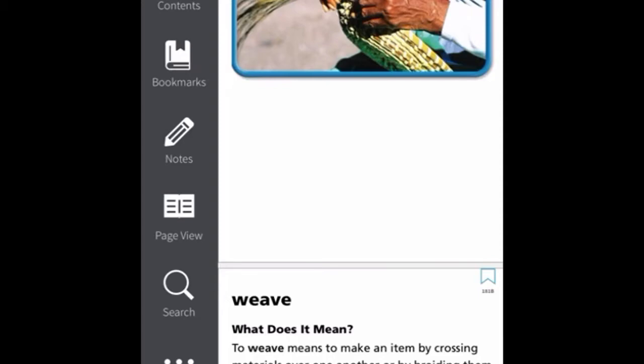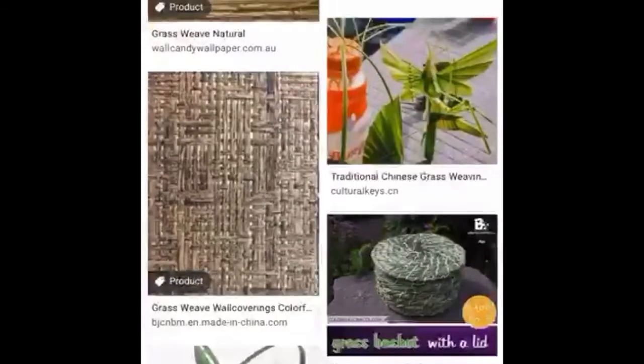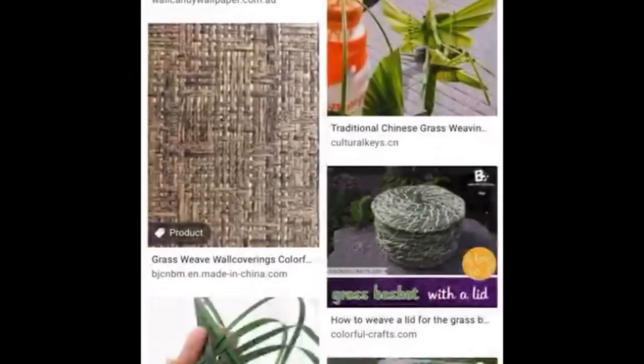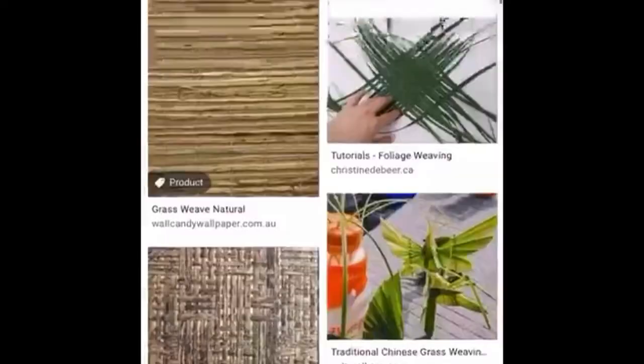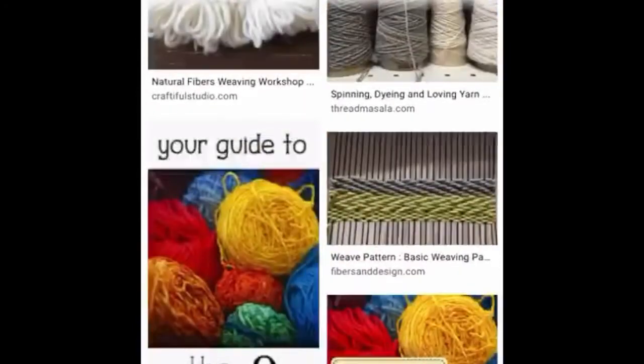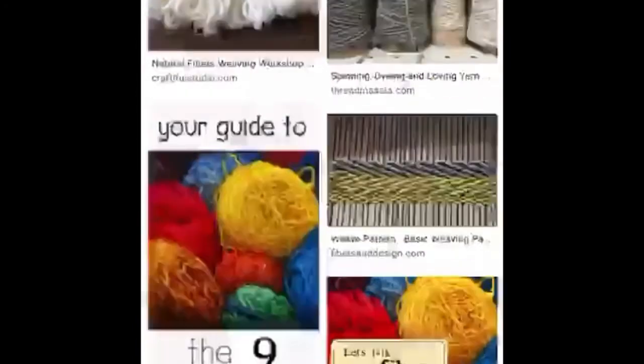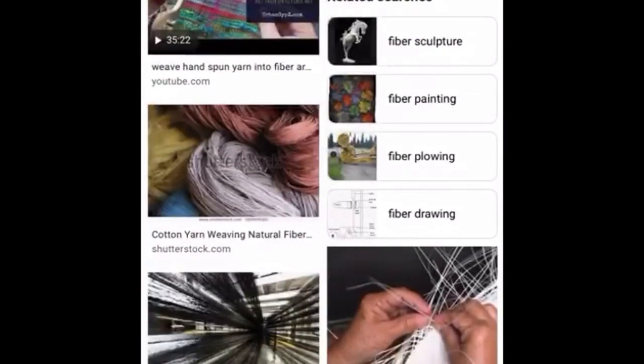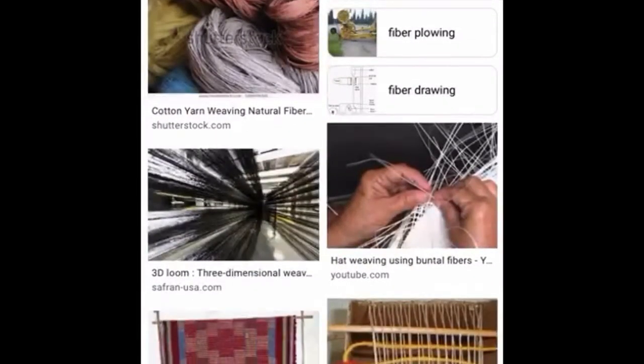What other things can you weave? Okay. See the pictures? Yeah, they're weaving grass. So we can weave many things. For example, the grass to make a basket. And we also can weave fibers. See, weaving fibers? Yeah, to make a big rug.